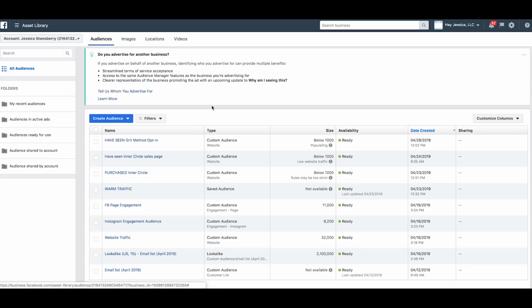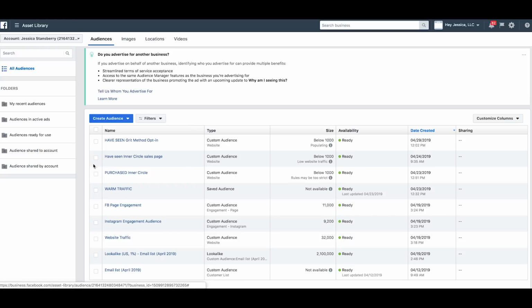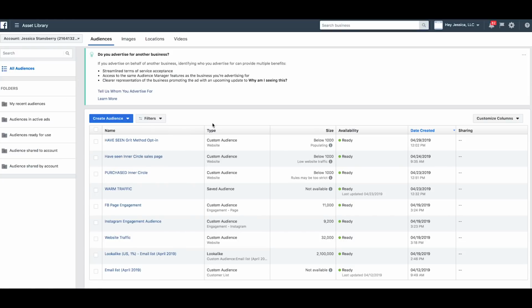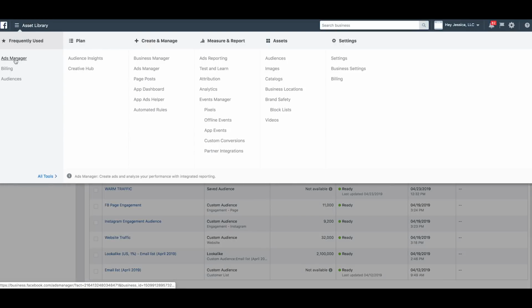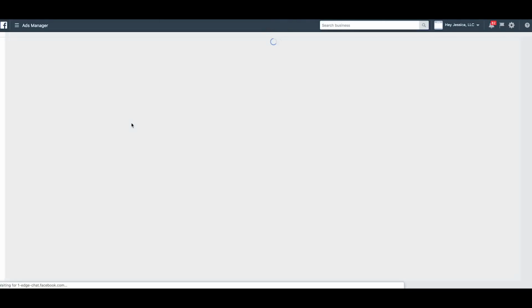So now I want to go run an ad to people who've seen the grit method opt-in, but who have not purchased the inner circle. Or I'm going to run an ad to them for a specific reason. Now, again, this is just a generic example. You can do this as far as the eye can see. So now I'm going to go back up here and go to my ads manager. And then I'm going to create a campaign.